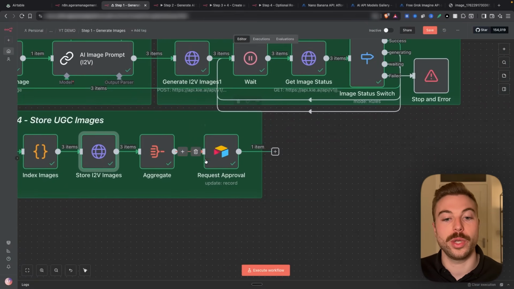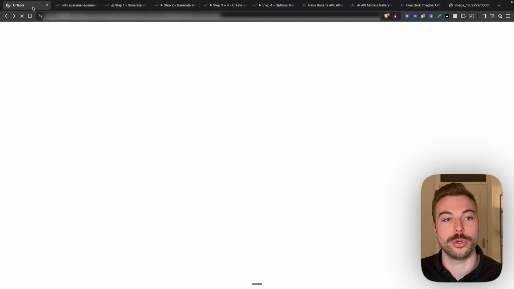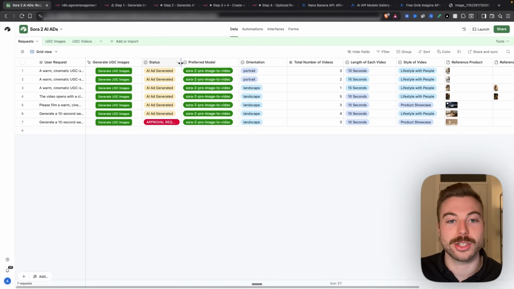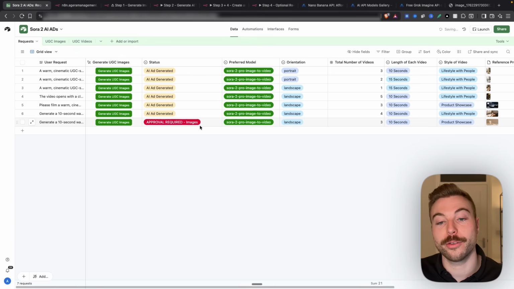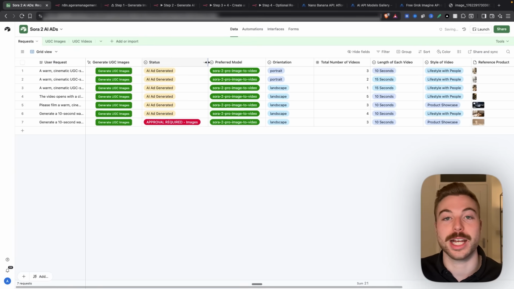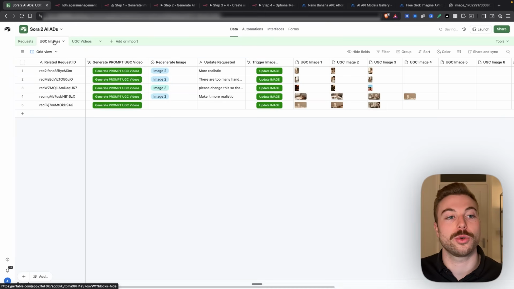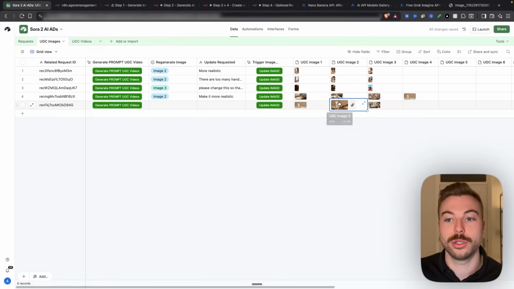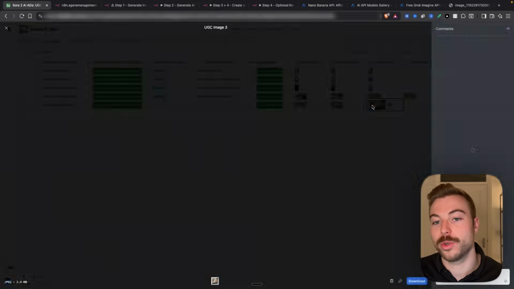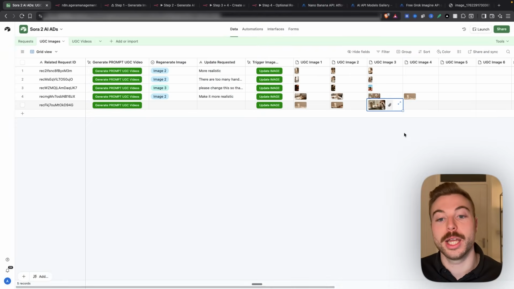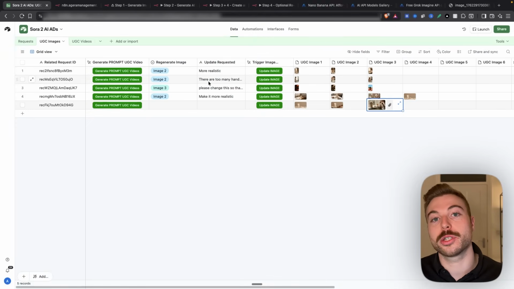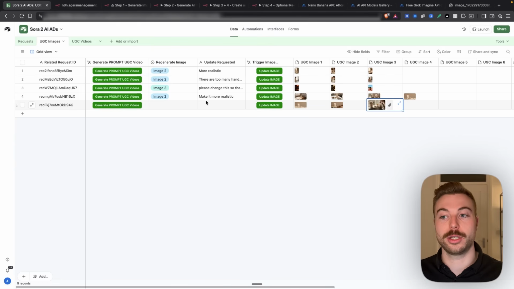Now what we're doing is, so that we only update the status once, we're aggregating it together and then requesting approval. And that's why if we come back into our requests, as you'll see here, that status is now approval required for images. So that's exactly what we're going to do. We're going to come back across into here. We can see that we've got image 1 uploaded, we've got image 2 uploaded, and we've got image 3 as well. Now, if you weren't happy with any of these images, we'll cover later on in the video how you can redo it nice and easily.